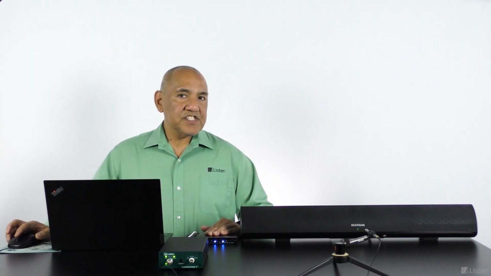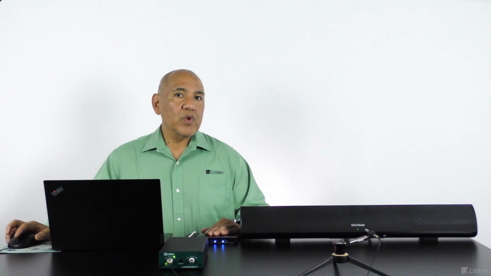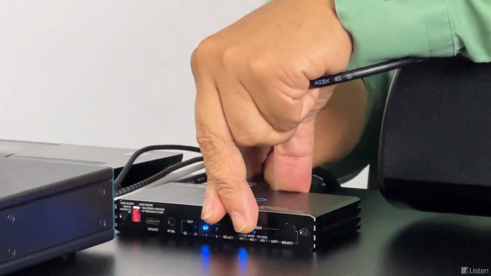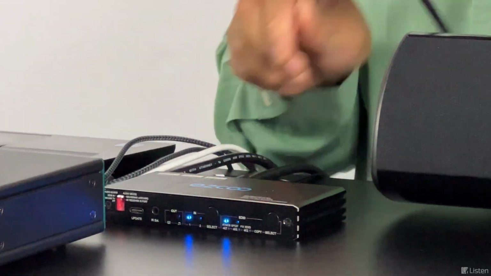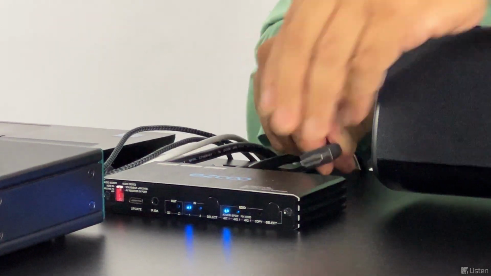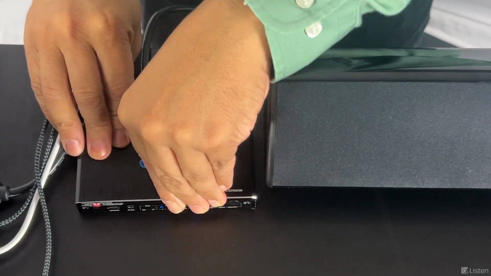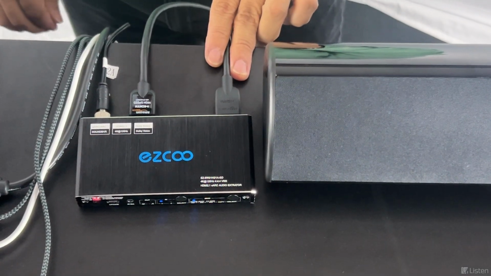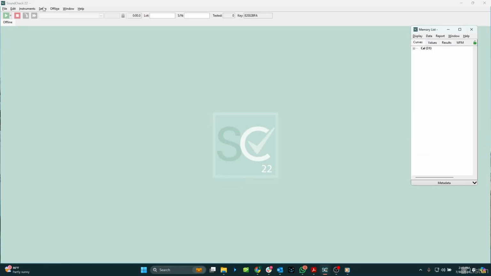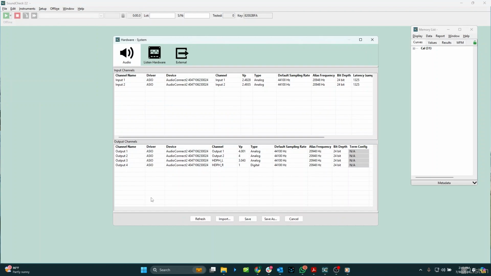Now we'll configure the HDMI device. We'll connect the computer's HDMI into my HDMI extractor and the HDMI output of that into my soundbar. Then we'll launch SoundCheck. Now we'll go into the hardware setup and configure the output channels. I'm going to add an HDMI channel here. Let's call it HDMI 1.